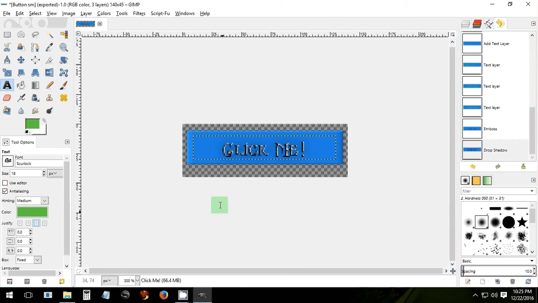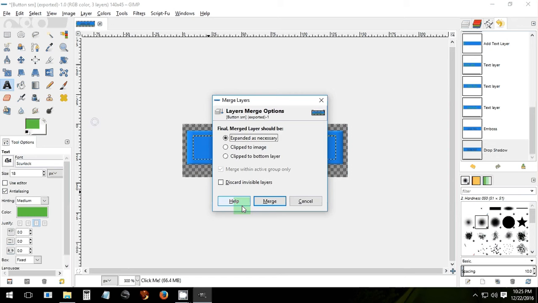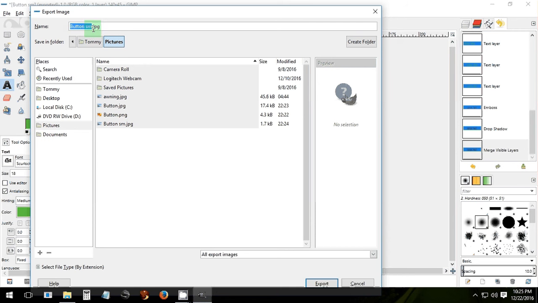Click OK. Image, merge, make it less annoying for resizing. Export as, and this time I'm going to save it as a PNG so that it's a clear background so I can show you the effects.